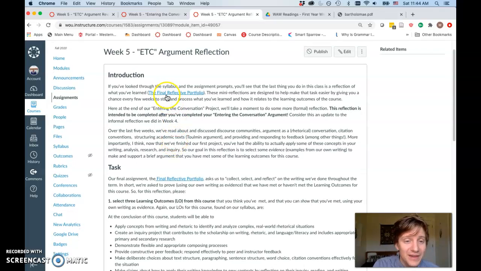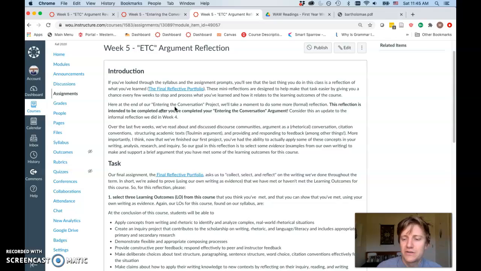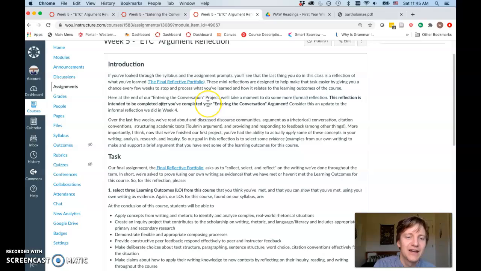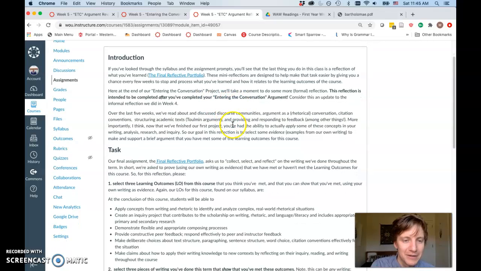But as we learned in week 4, and in the first week, we're ending this class with a final reflective portfolio that ultimately asks us to collect some samples of the writing we've done and use that writing as evidence to support claims about our own learning, about how we met or didn't meet the learning outcomes for this class. So this is another good opportunity to do one of these mini reflections that will help scaffold that assignment for us. Of course, this is intended to be completed after you've finished that ETC argument.